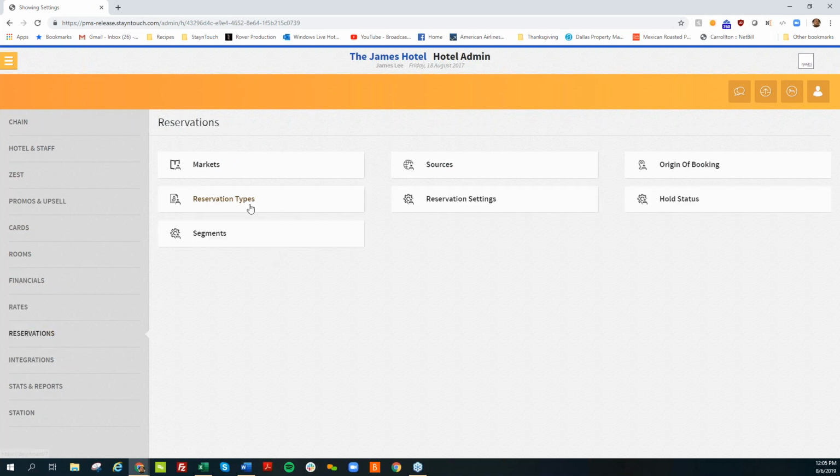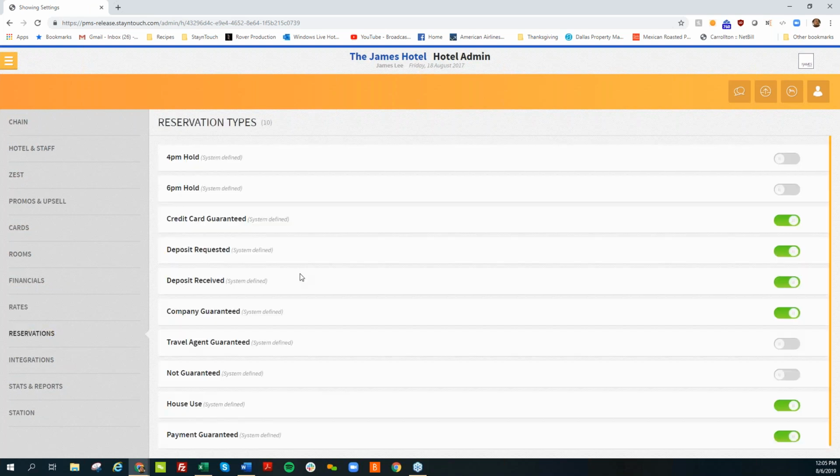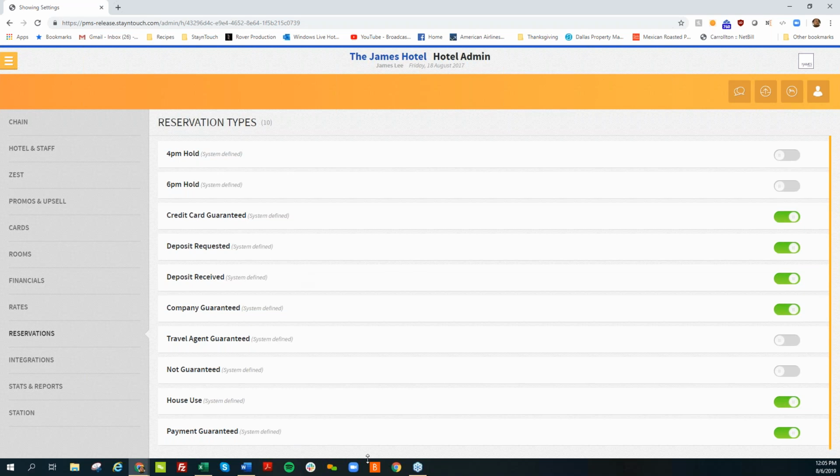Under settings and under reservations, you have reservation types. Payment Guaranteed is listed here, and you can activate it by just turning on this toggle switch. With this activated, you could link it to other payment codes. This can be used for alternative platforms or different kinds of third-party paying situations. So if you do Airbnb or PayPal, you want to be able to have a payment code specifically for that, and you can link it to the payment guaranteed.